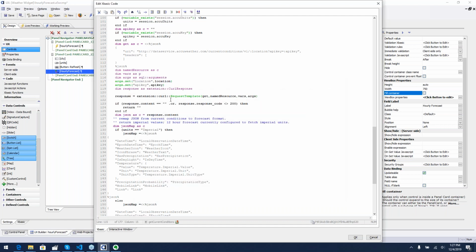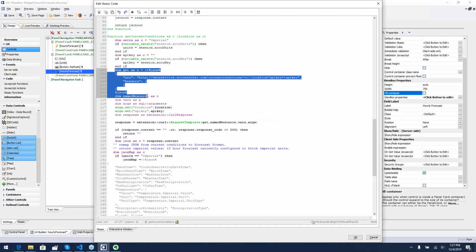So that was how I got this. That's how I knew that I needed to create a curl response object, and that this was how I called it. And then I did a little bit of testing. If the response comes back as blank or is not 200, meaning okay, everything went fine, that's a fail condition, and we don't return anything.